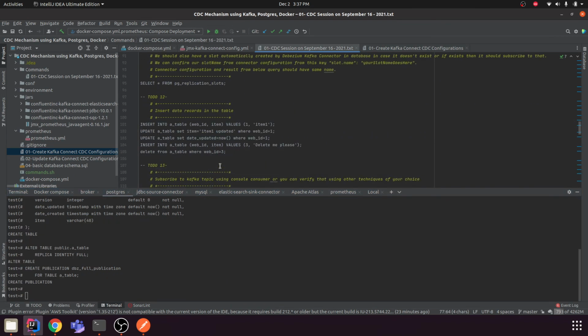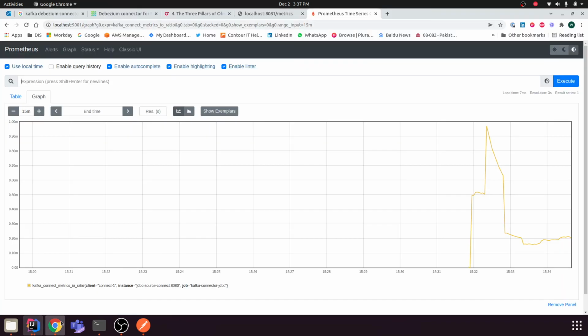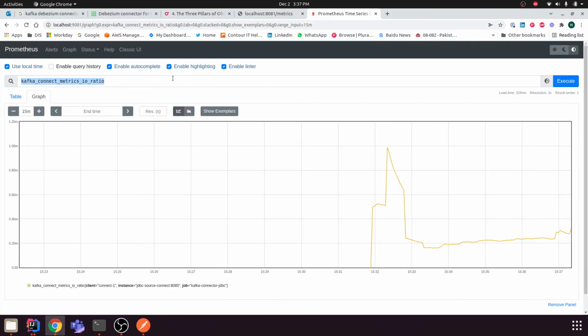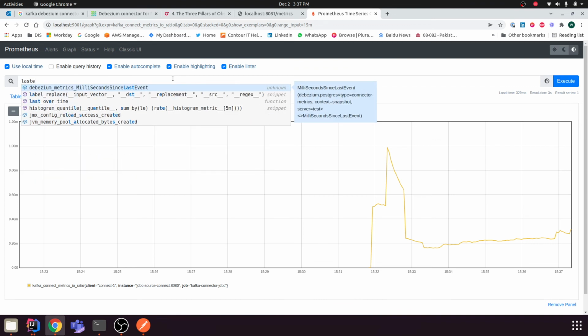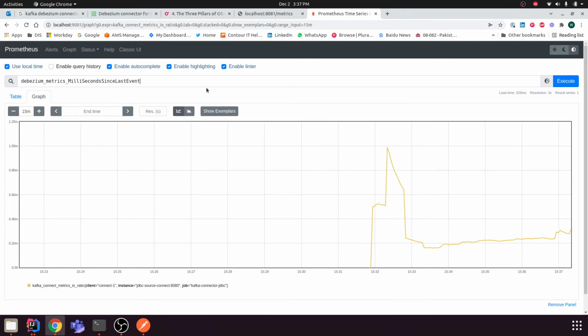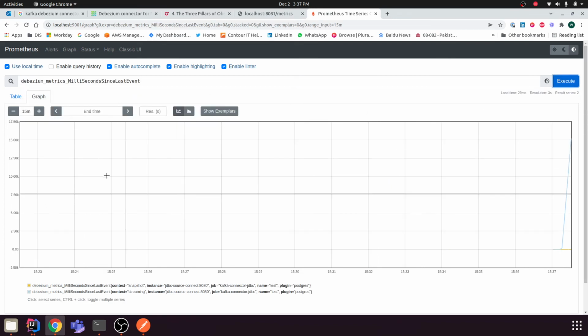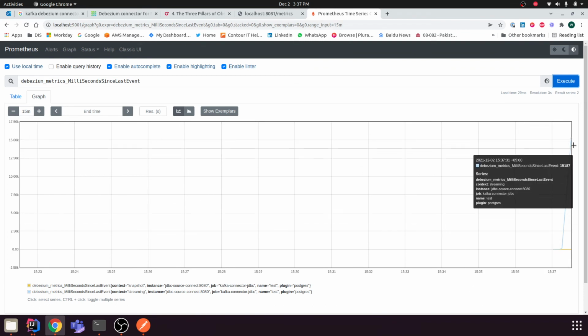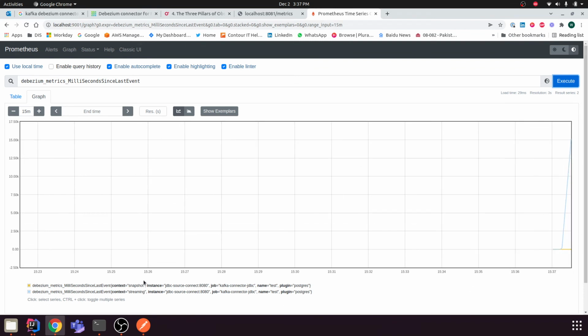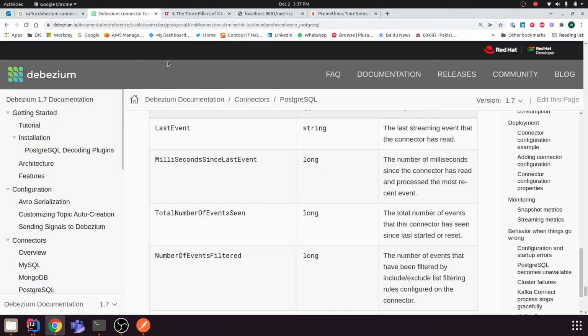Let's create this connector. As you can see, we have this kind of information, and now let's create some records. As soon as we create any record, let's refresh it and look at last event. Okay, we have this milliseconds as last event. Let's execute it. As you can see, this is 37. And we have other events as well.